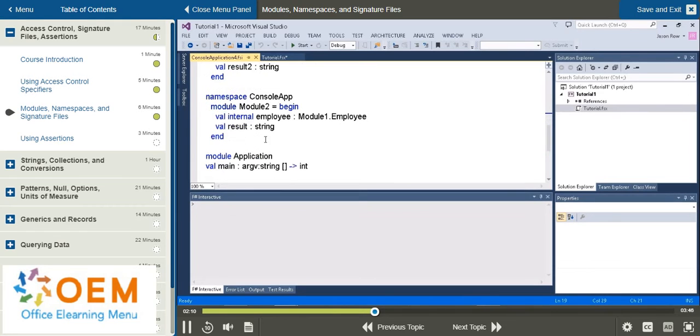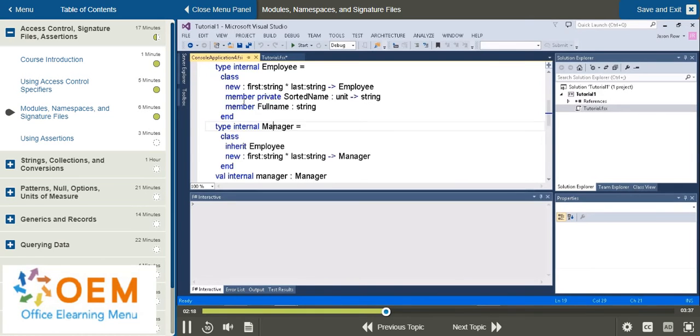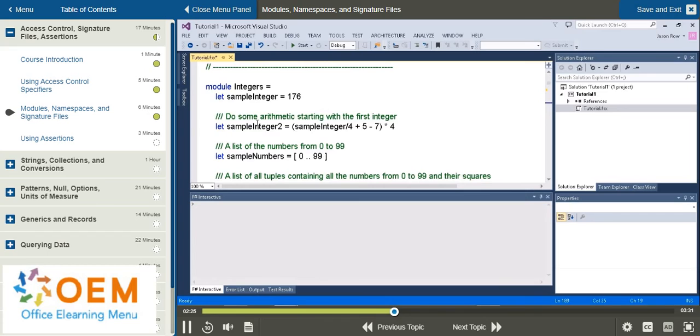We scroll down, we have Module2 that was also in our project, and we also have module Application, which is where our application starts. So that's the FSI file that's generated when you use that flag and you're building your application. But we can also generate individual signature files. So at a developer command prompt, you can actually go to the directory with our module files and run the compiler with the following options.